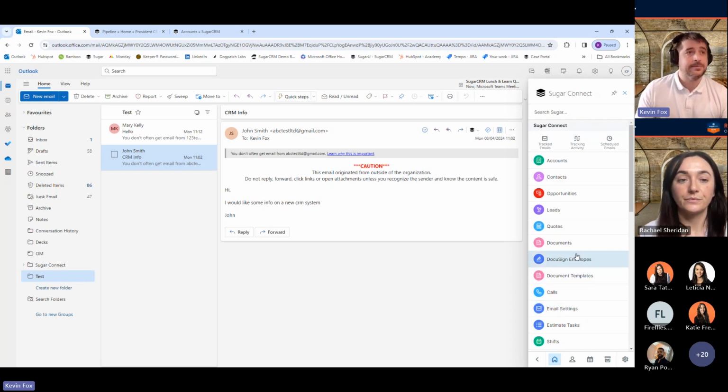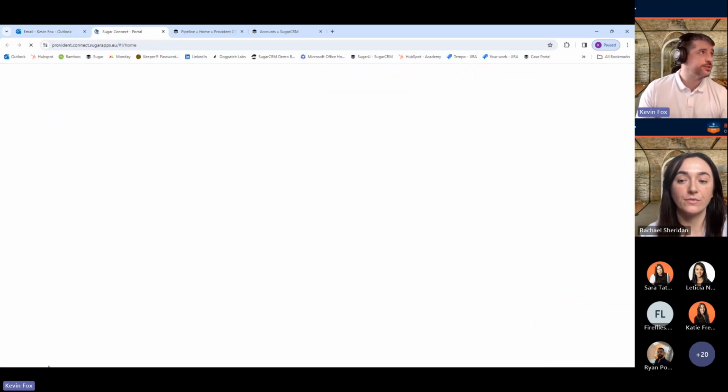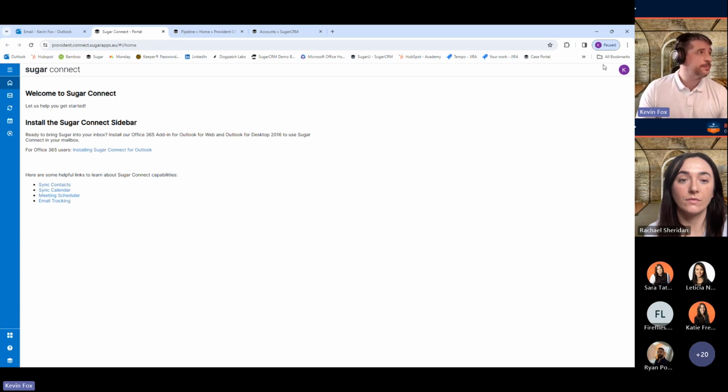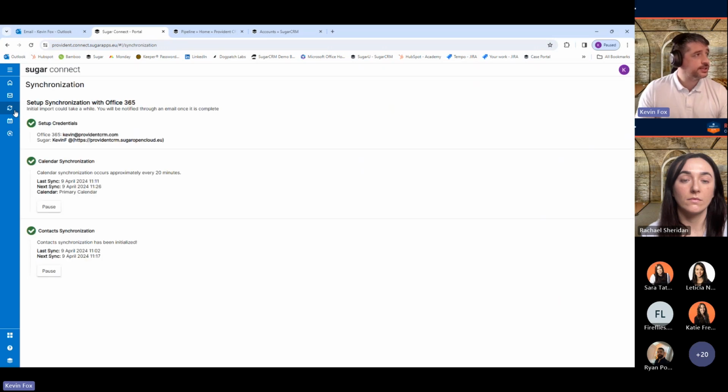Okay, we go into settings here. So if you want to customize how your Sugar Connect interacts with your email, if I go to my Sugar Connect portal here, we have our home, we have sidebar, so you can configure that the sidebar will actually open when you have your Outlook opened. We have synchronization, so this will actually synchronize both your calendar and your contacts with your Outlook.